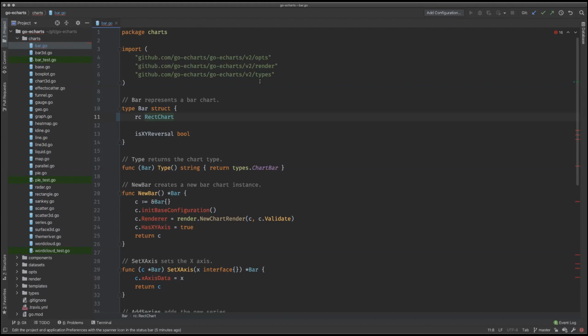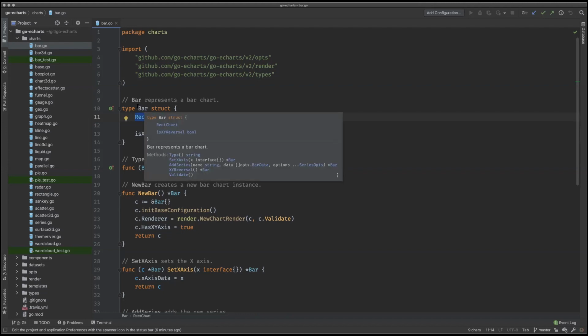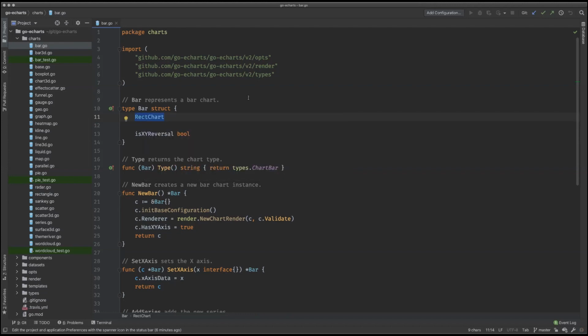But if we leave the name out, then technically this is called embedding the struct. So rect chart becomes embedded in bar, and what happens is rect chart's methods get promoted to bar, so we can call them on bar directly. So we could say b.draw.